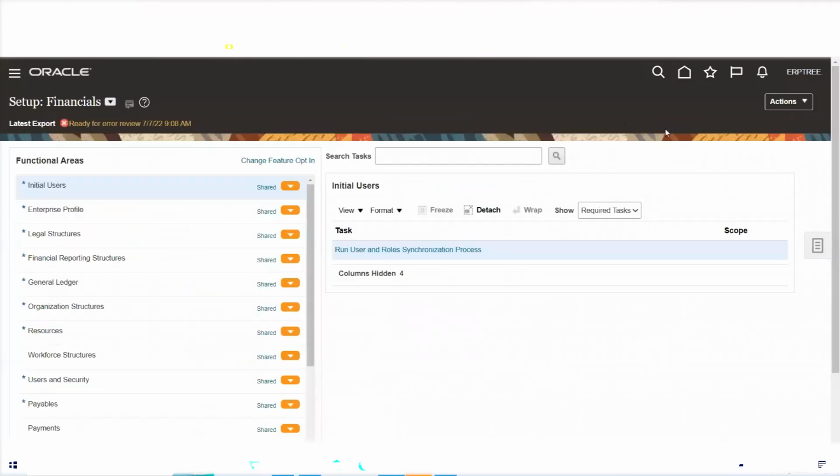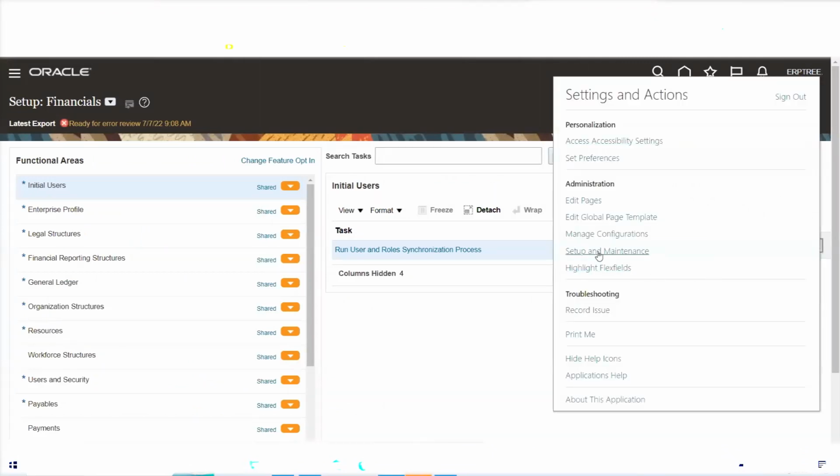So here we are in the FSM page, or else you can take the navigation again. Click on username, click on Setup and Maintenance.